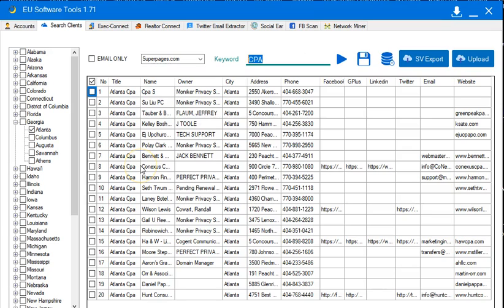So anyway, that is the Search Clients tab in the EU Software Tools 1.71 at this time.